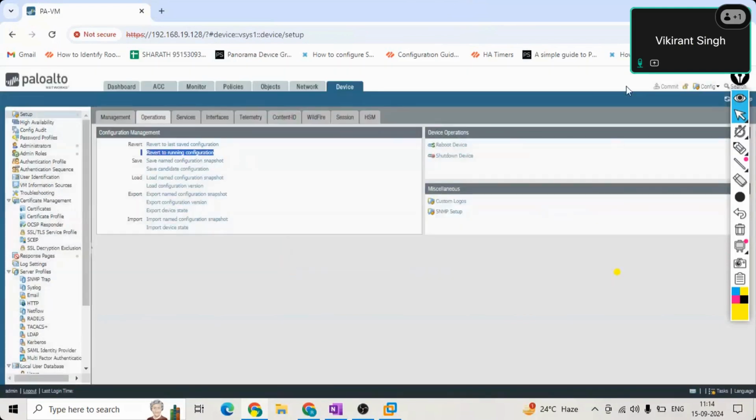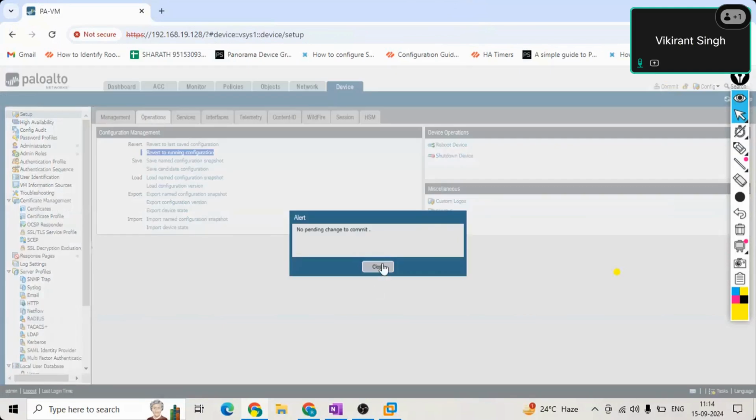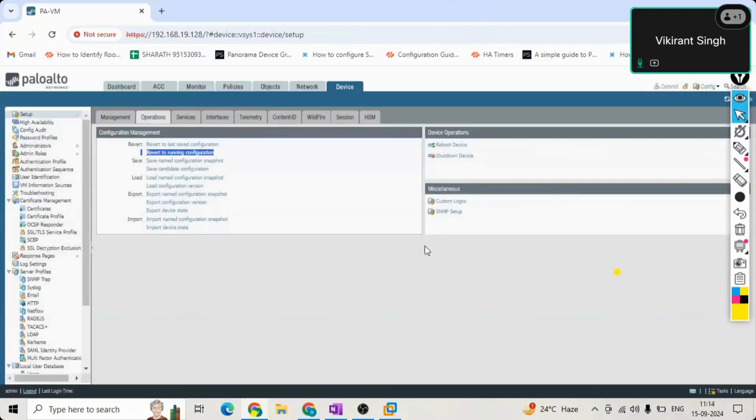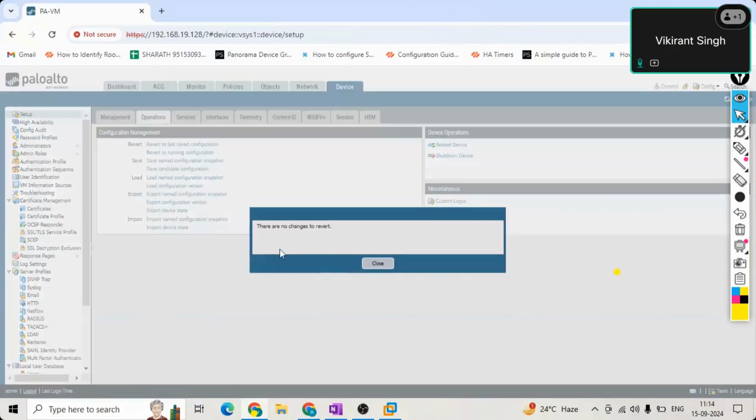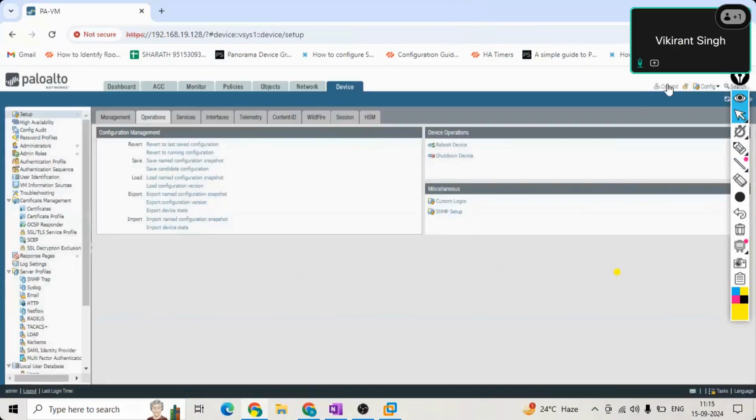Here you can also revert to running configuration. Suppose you have committed something, it is not a lot of time, just 24 hours, 36 hours. So you can go back with revert to running configuration. Let me go and see, there are no changes to revert because I have committed here. So running configuration, I told you, most of the time it cannot be reverted back. That is why there is an option of save and everything.